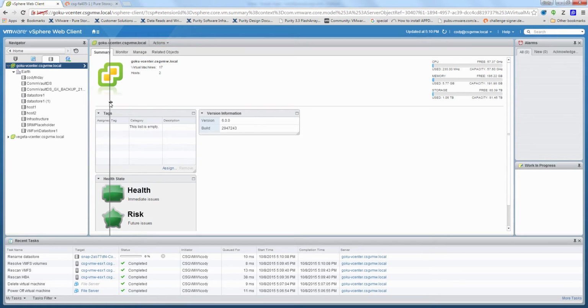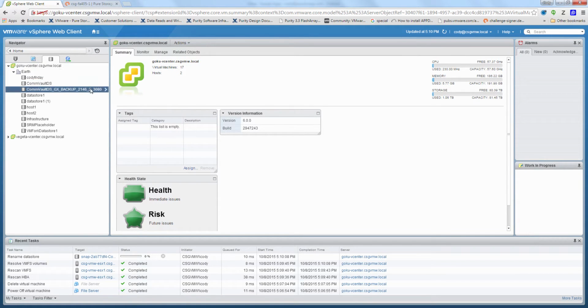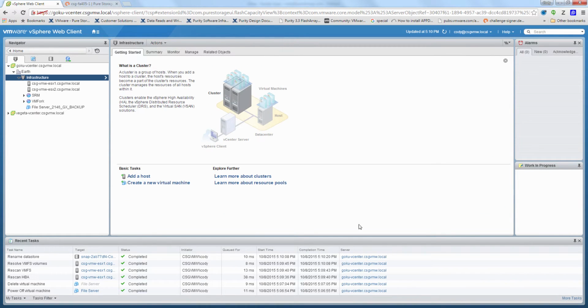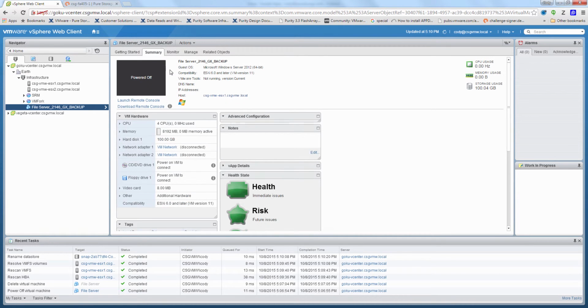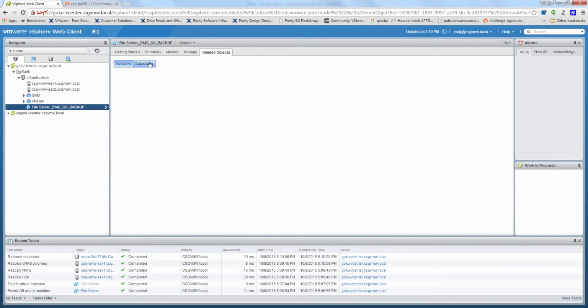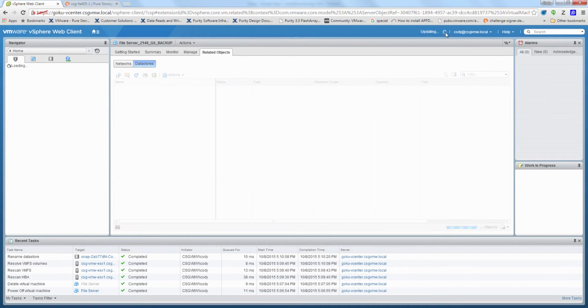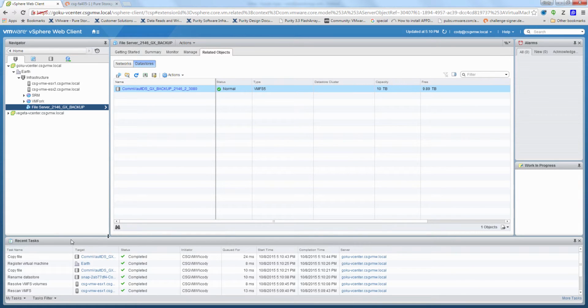ESX will resignature it, and Commvault will rename it to a suffix of CV backup plus the job ID and then the archive file ID as well as the CommCell number. You can see that volume has been mounted, as you can see the underlying volume name from the FlashArray. Now that snapshot has been recovered, the virtual machine will be registered from that snapshot. You can see that VM is currently registered from my snapshot data store that has been mounted.